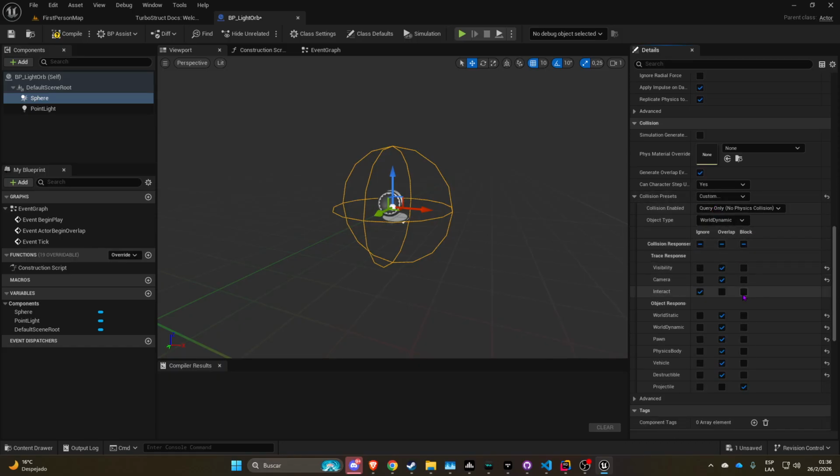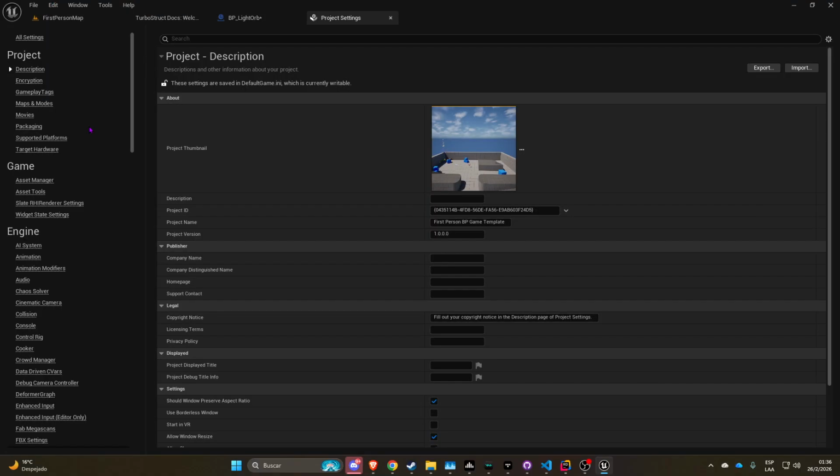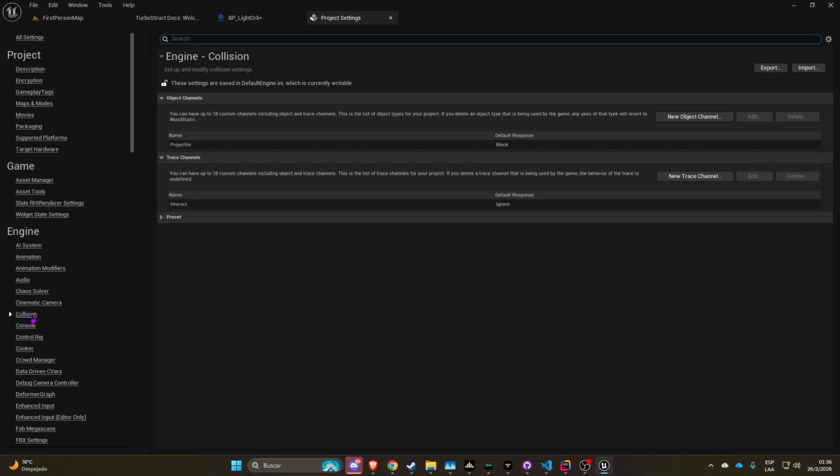I previously created a collision channel called Interact. How do you create a collision channel? You go to Edit, Project Settings, and within Project Settings, find Collision, then New Channel. You set the default response to Ignore, and here you name it Interact. You click Accept, and that's it. It will appear for you.